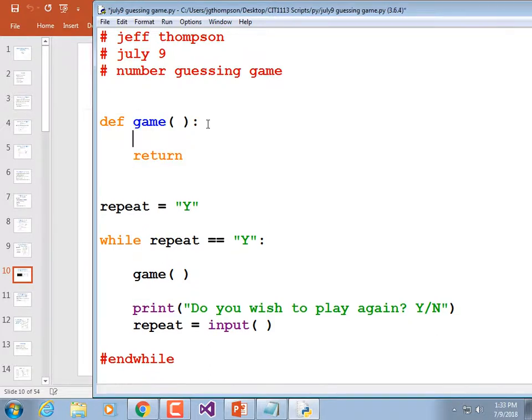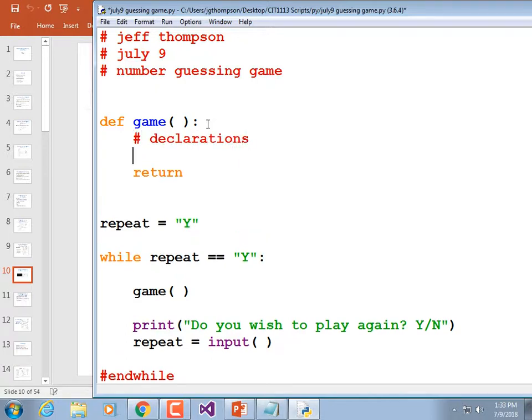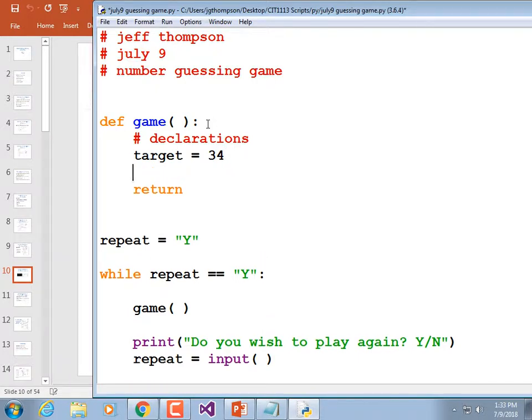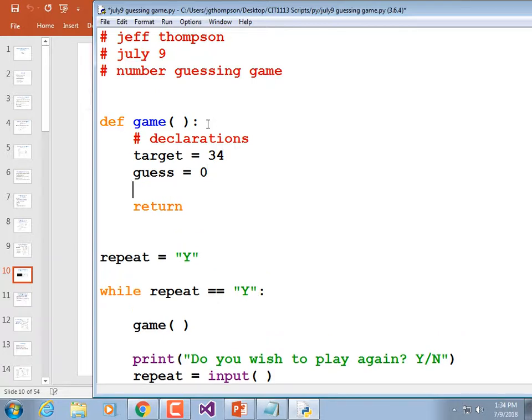And we're going to need a random number. So let's do some declarations up here. I may not get them all, but I'm going to give it a shot. The random number I'm going to call target. I'm going to pick a better random number at some point, but for now, I'm just going with 34, just for testing purposes, rather than write the code that'll actually pick one. All right, we're going to need a variable called guess. That's what the user's going to type in. We don't know what it is yet, so I'm just going to set it to 0.